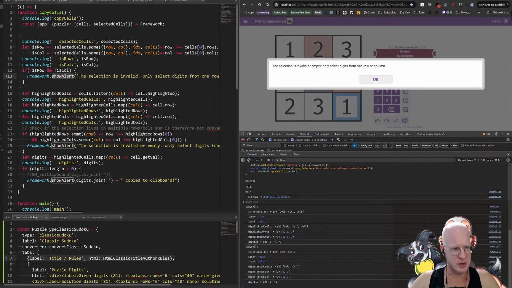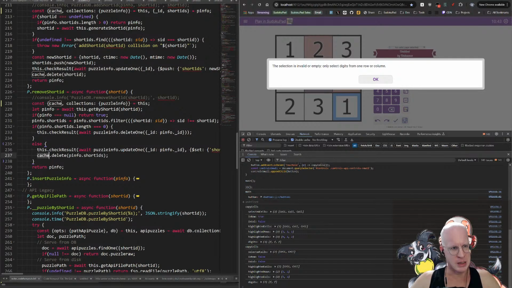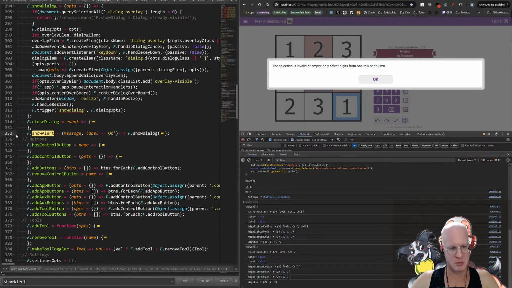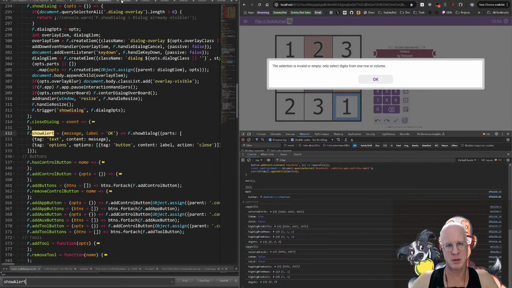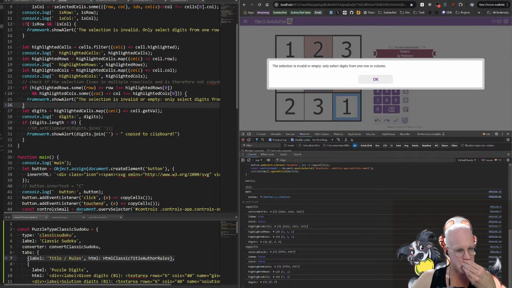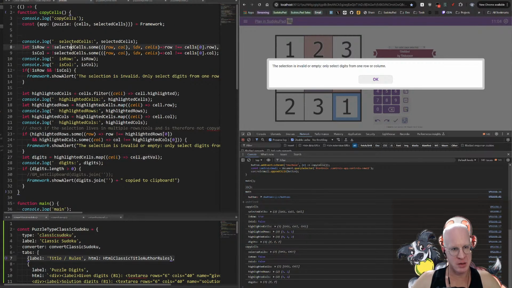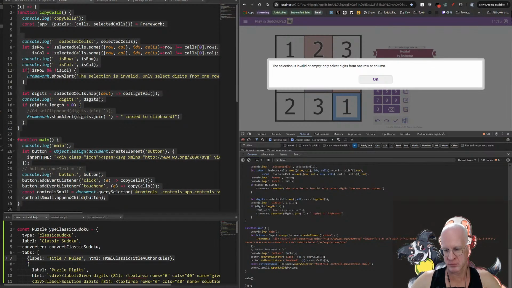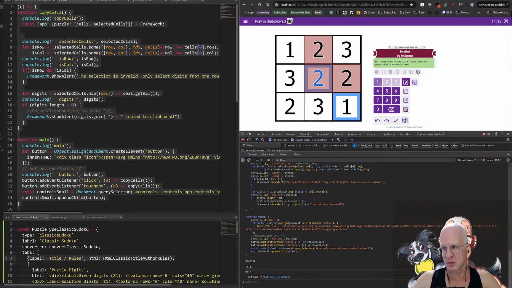Okay. Also, I think show alert takes... doesn't it take a title? I have this weird feeling that show alert is supposed to take a title. Message, label. No, it doesn't take a title. Interesting. Ah. All right. So we can now get rid of all of this. And then digits is just selected cells, dot map, getVal, boom. And get rid of all of this. Right? Boom. Boom.